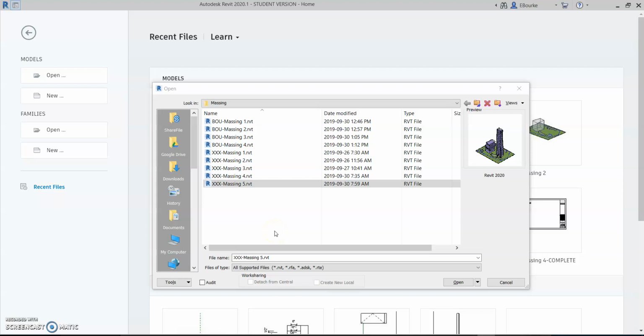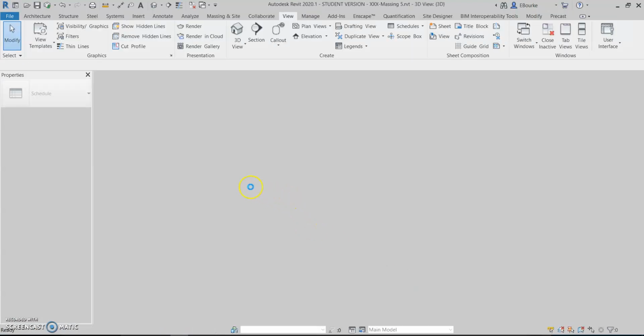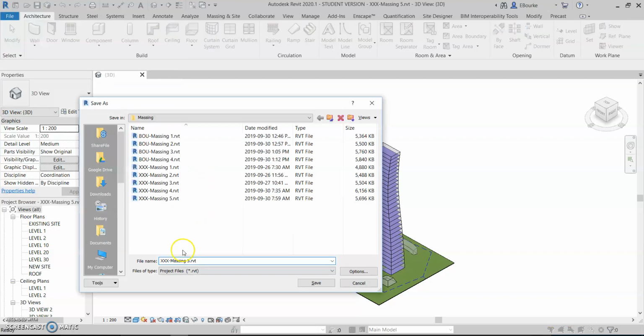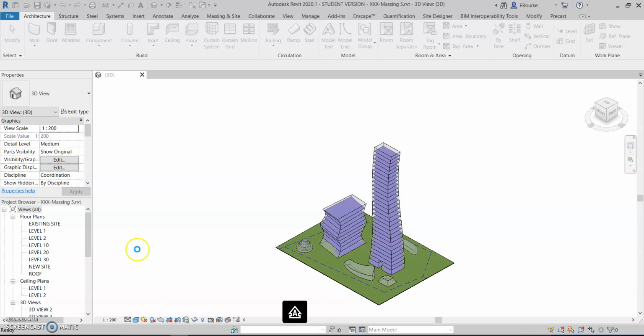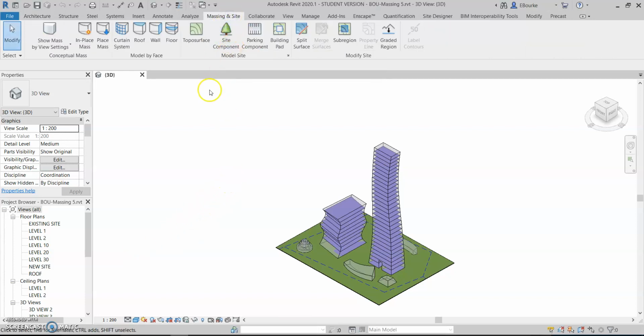In this fifth and final massing practice, we're going to look at how we move from massing to a building. So open the file that was handed out and save it as usual. File, save as, project, and replace the XXX with the first three letters of my last name. There's a few places I can find these buttons, but let's stick to the Massing and Site tab.